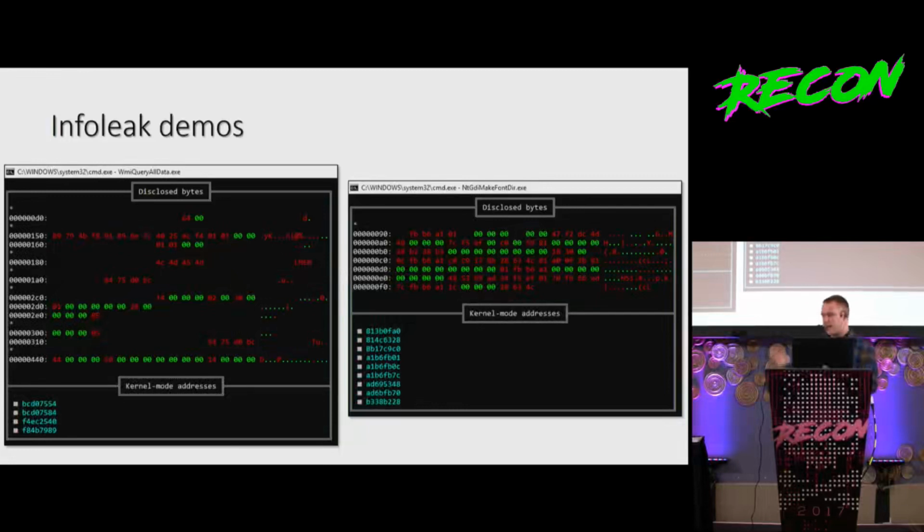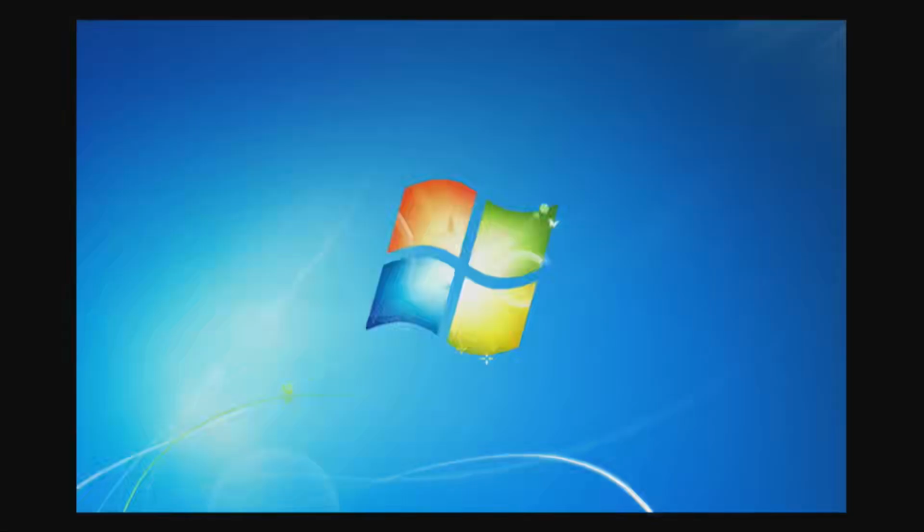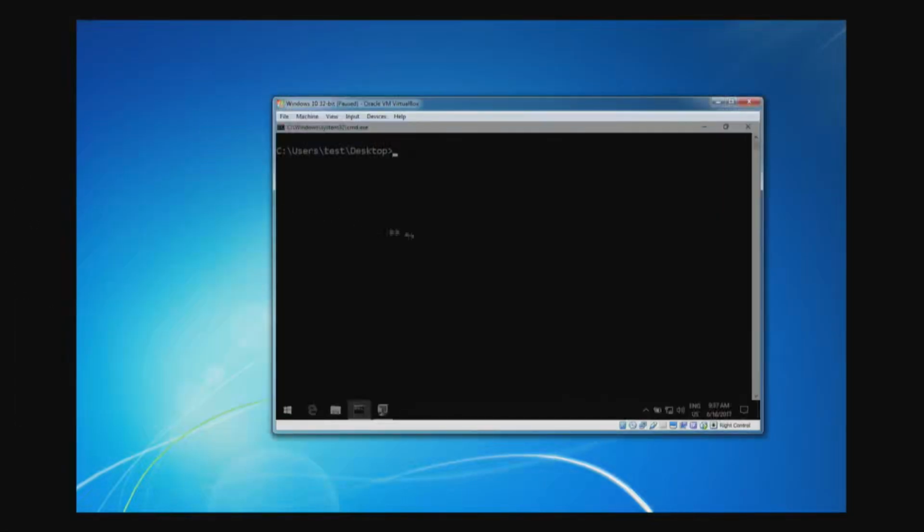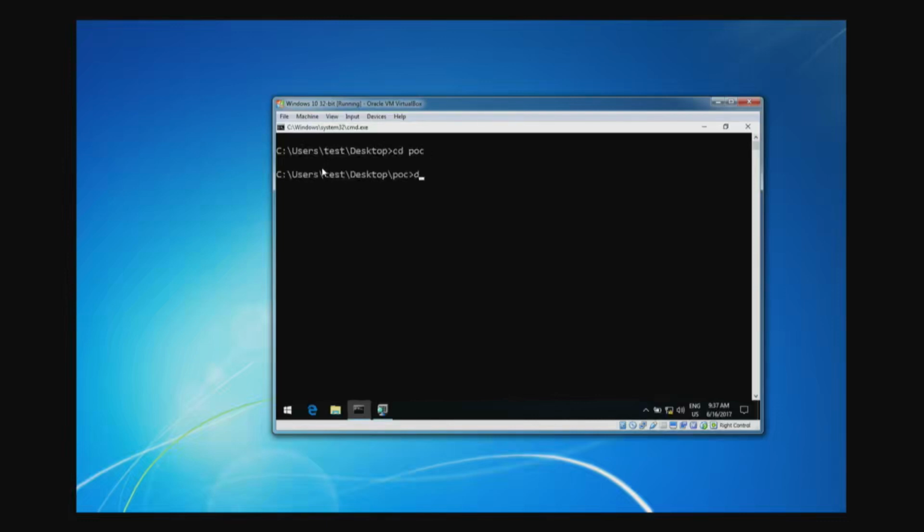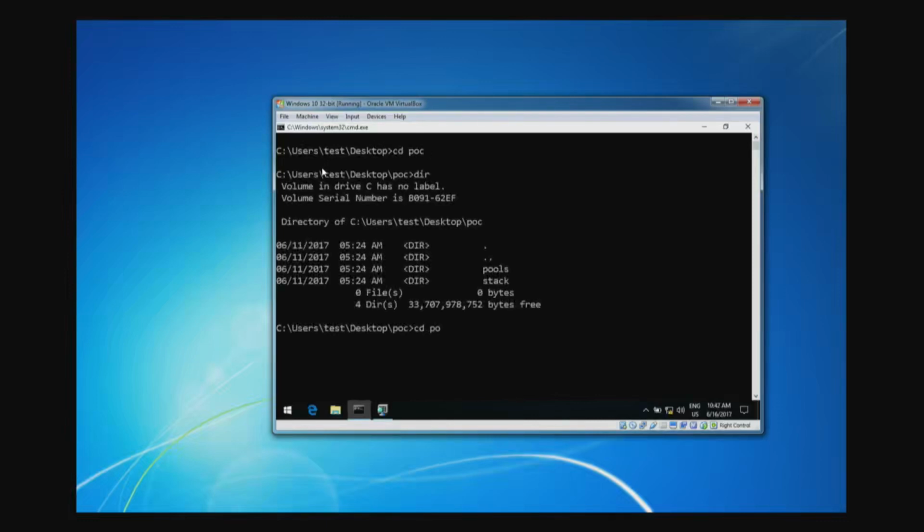Okay, so I have some demos. It's hard to make InfoLeak demos very visually attractive, but I've done my best to do it. So let's see if they work. We have a Windows 10 here. I have a few POCs for the pools and the stack.